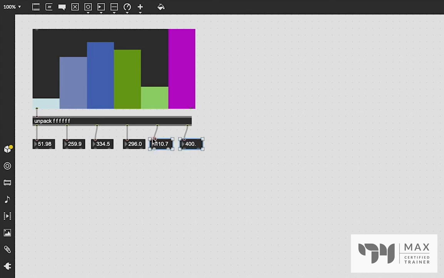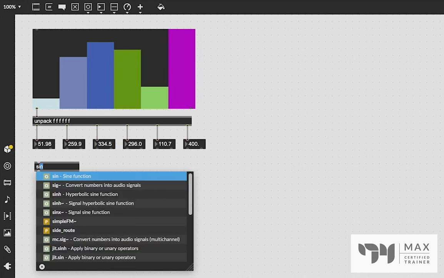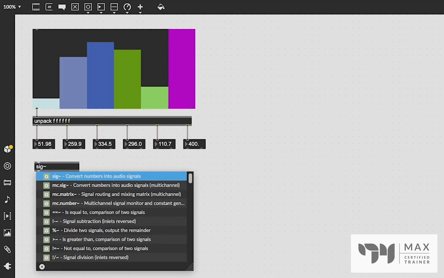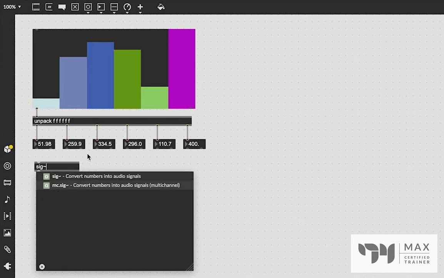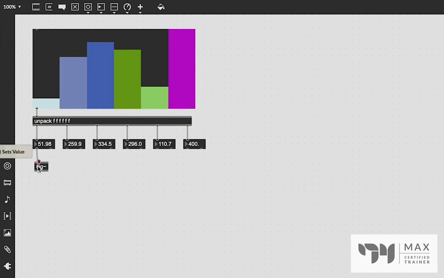So the next step to do that is we now have to take these floating point values and turn them into a signal value, which is very easy. It's not an object we've really talked about, but it's called sig tilde. And that's it. All it does is whatever floating point number goes into the inlet, it returns an audio signal of that number value. So pretty easy. We're just going to attach all of these into their own sig objects so that all these floating values then become audio signals. And this will help with the FM synthesis part.